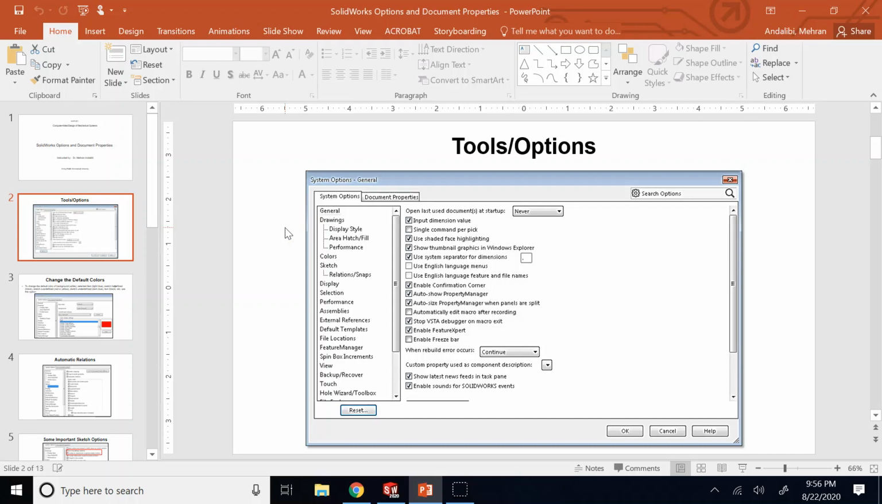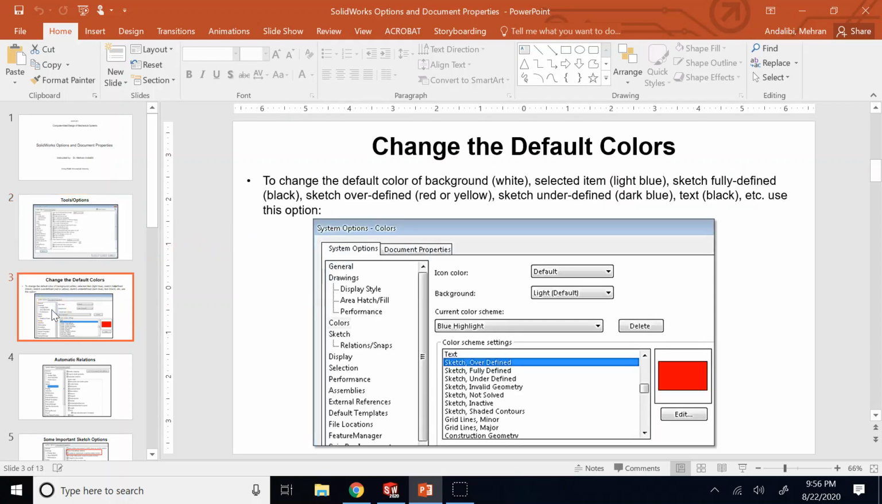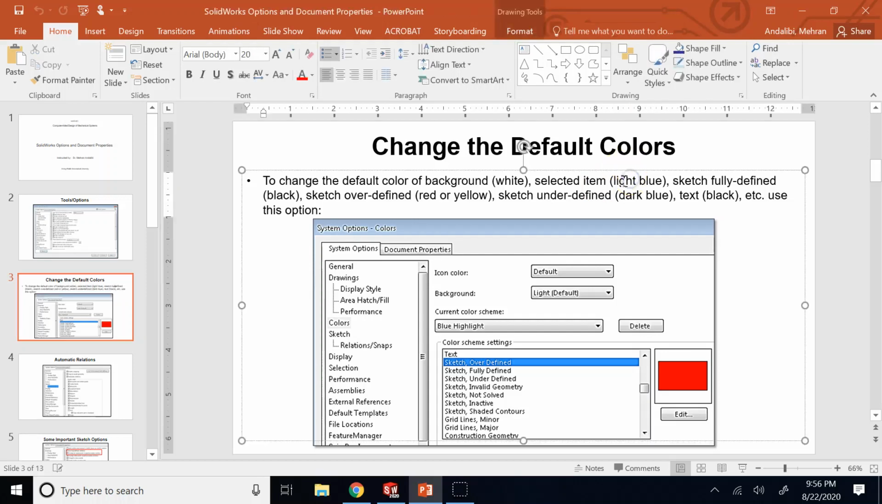So like changing units, changing some colors, putting some options on or off. So here, one of them is the color, right? So default colors. For example, we'll learn that in SolidWorks, when you select something, and probably you saw it in the previous lecture, when you select an item and highlight it, it goes a light blue.